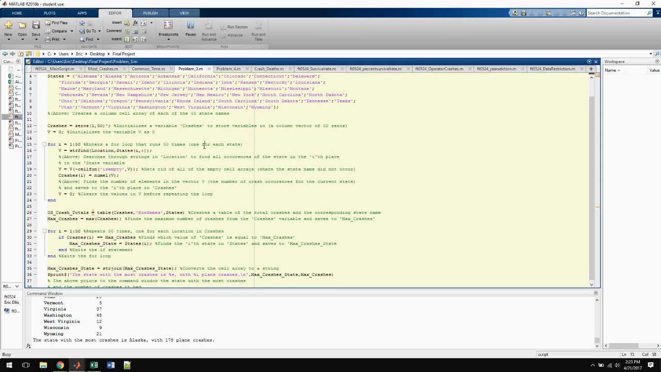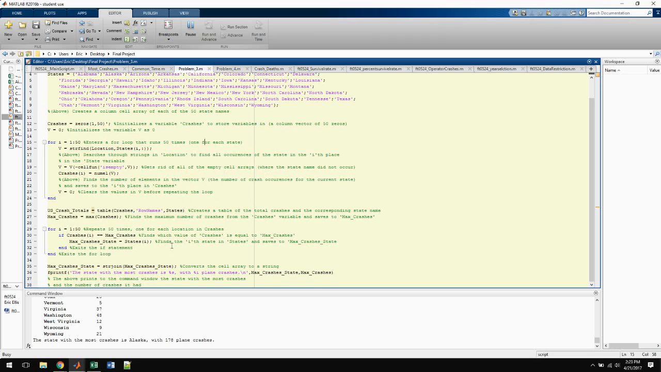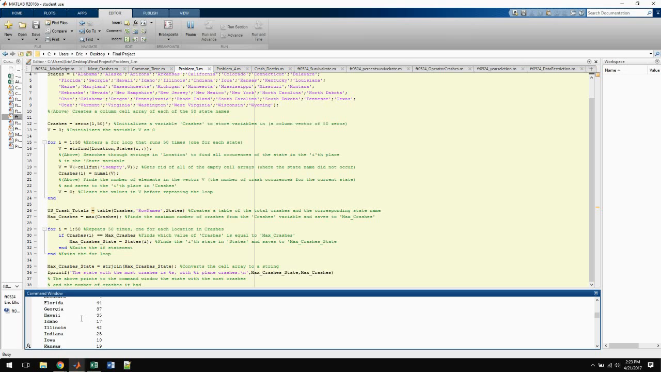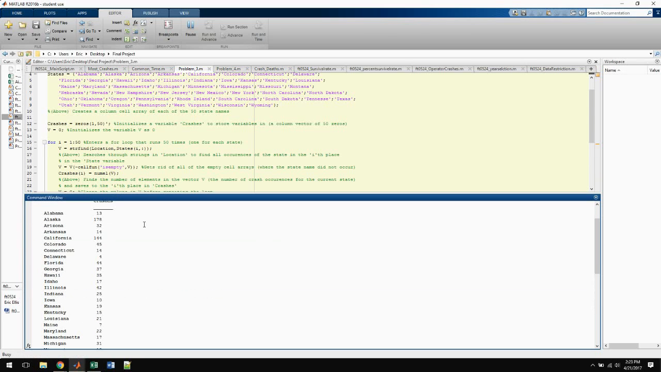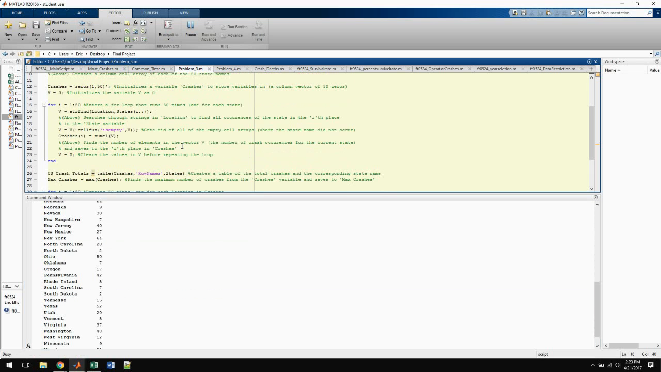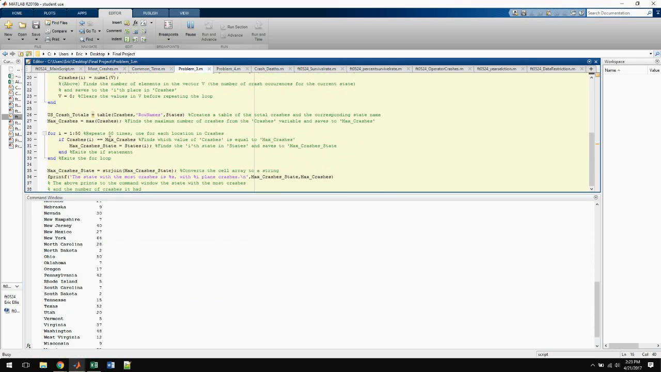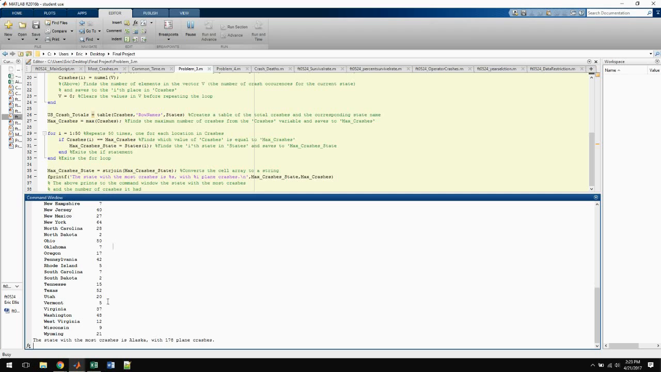And it's really convenient because we know there's exactly 50 states, so the loop only has to run 50 times. Perfect. And it's just going to print that nice thing right here down at the command window. You're going to have all the states and the number of times they crashed. And then below this, if we go back up here for a second, we're just going to do another for loop to determine what year, state had the most crashes and with how many plane crashes.